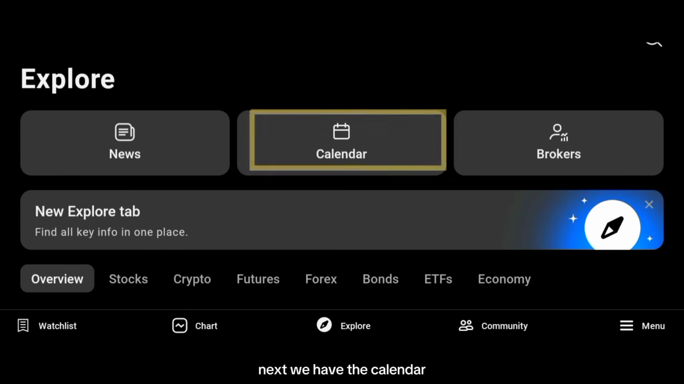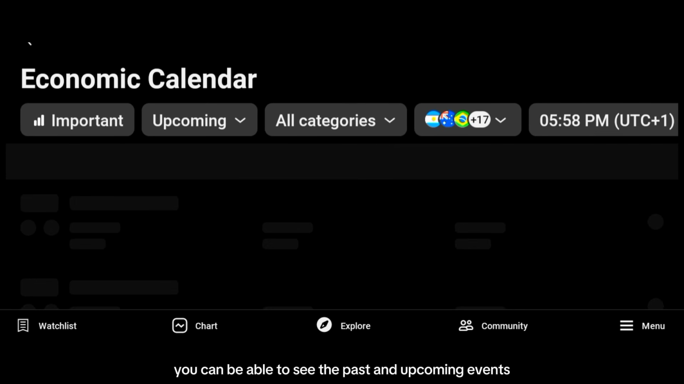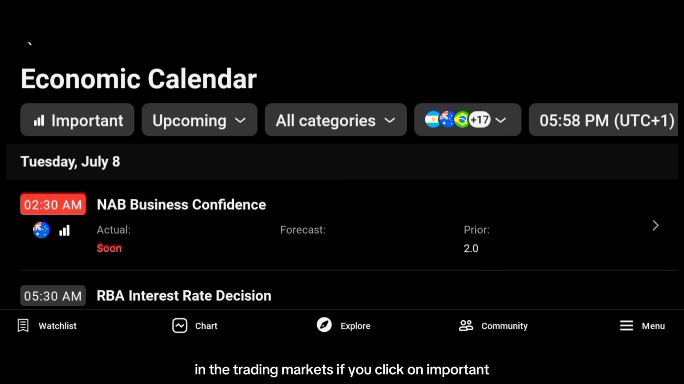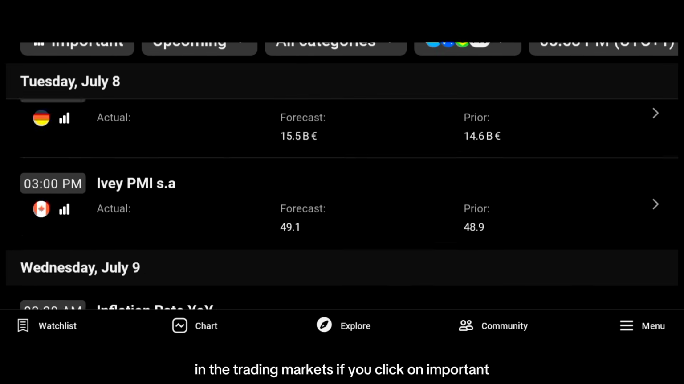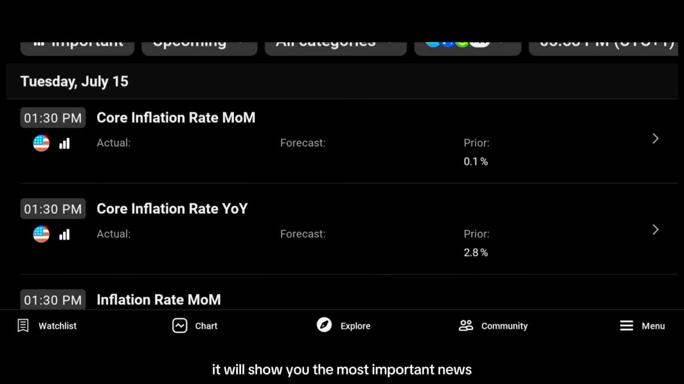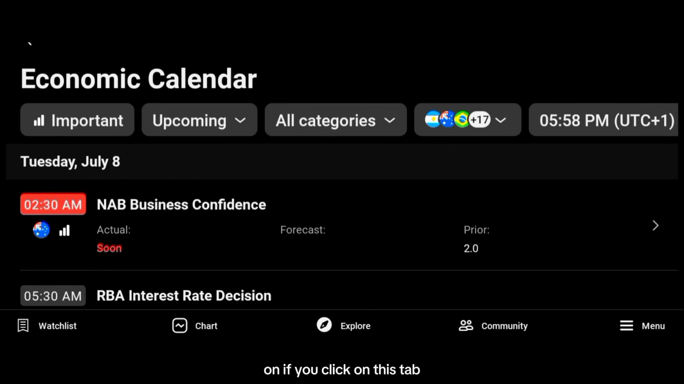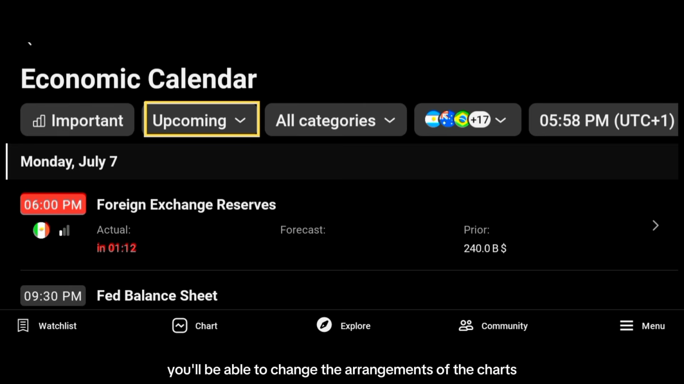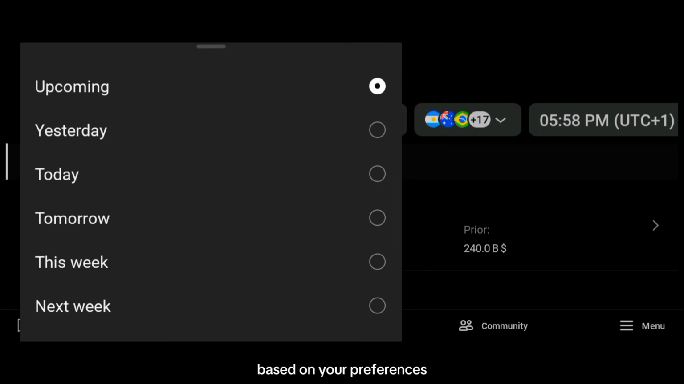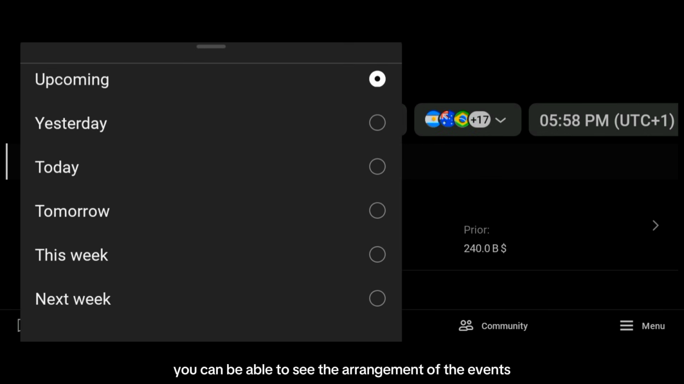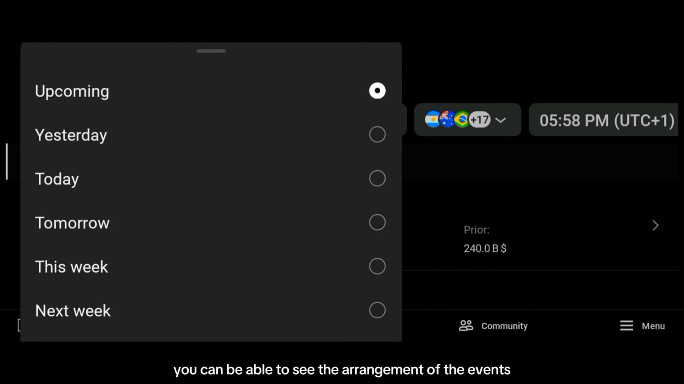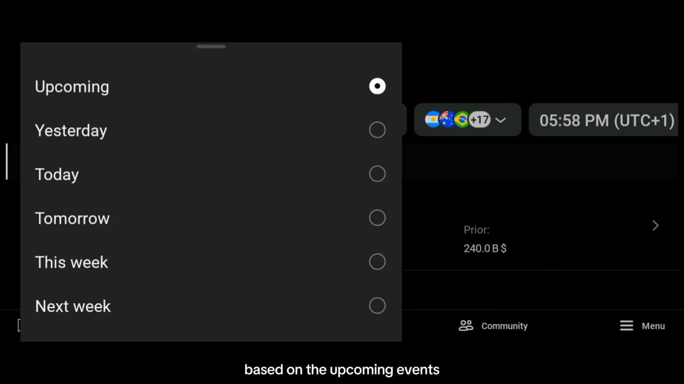Next we have the calendar. Here you can see the past and upcoming events in the trading markets. If you click on Important, it will show you the most important news that is coming up in the market. If you click on this tab, you'll be able to change the arrangement of the events. Based on your preferences, you can see the events arranged by upcoming events, yesterday's events, today's events, tomorrow's events, this week's events, and next week's events.